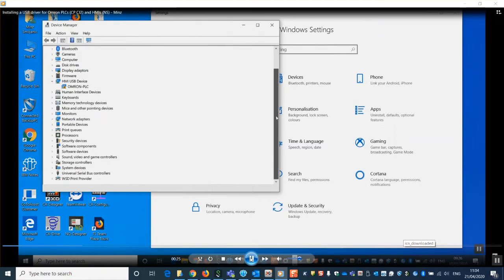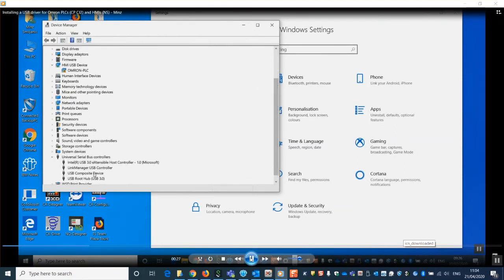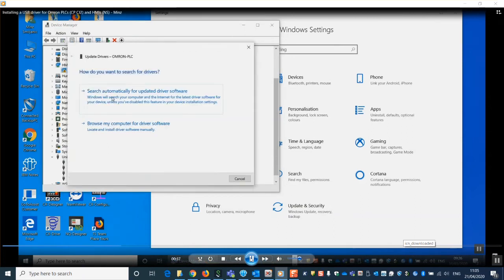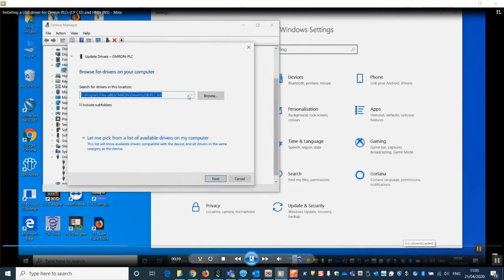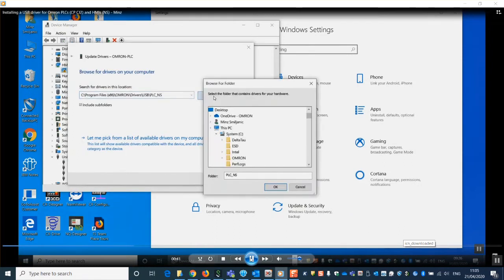Normally, when installed, your HMI or PLC will appear in the USB area, but pre-installation you'll see it appears under HMI USB devices. Right click on it, select update driver, and then browse your computer for the driver. You then need to browse and find the relevant USB driver, which is located in your C drive under Program Files (x86). Then scroll down to Omron.